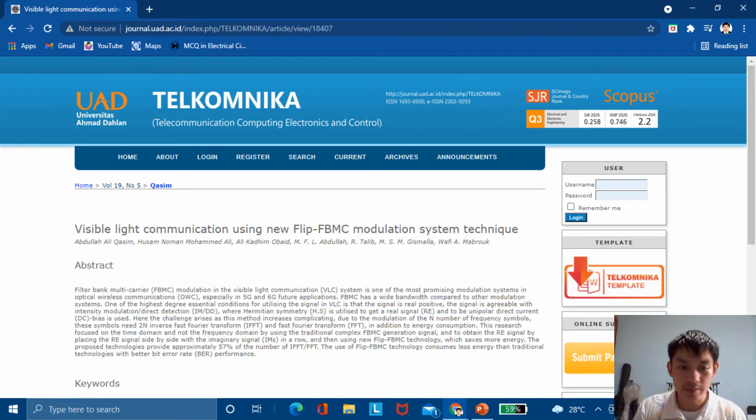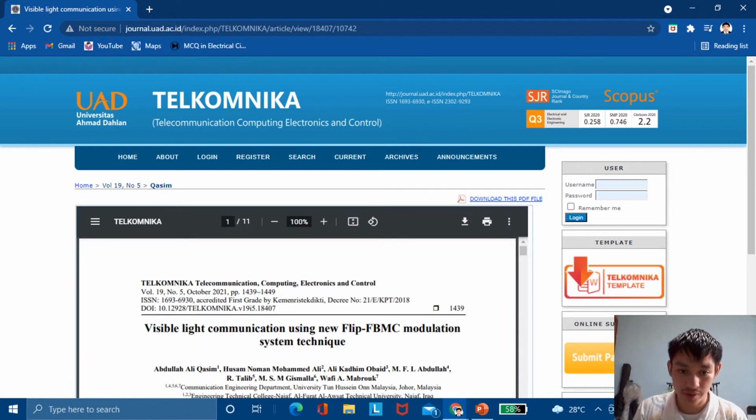Here we can see the abstract and the research. We can also download the research here by clicking on the PDF. So you can see that the visible light communication using flip FBMC modulation system technique PDF is presented here. So we can download that.